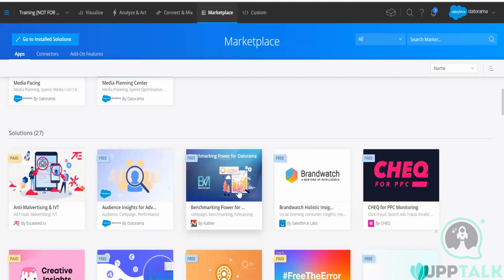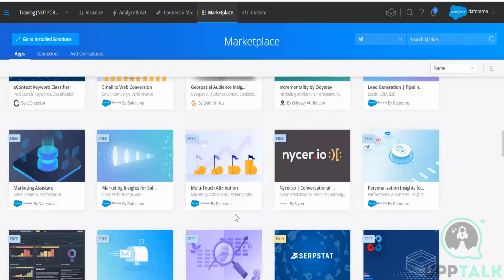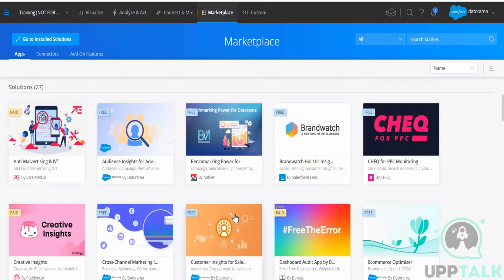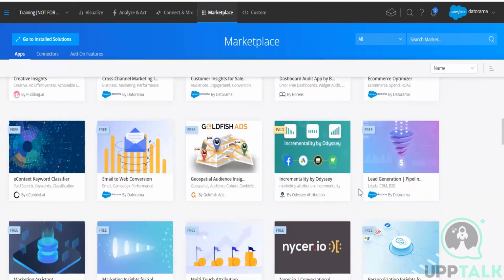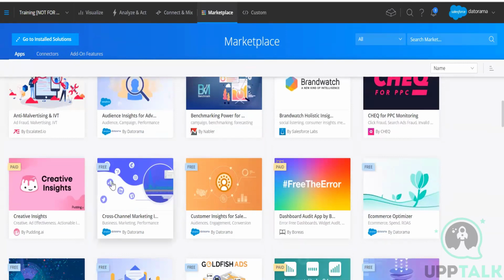You can take advantage of these apps and create as many creative insights as you want, because we have Brandwatch, which, if any of you have worked on social listening, is one of the important tools in that medium. We have cross-channel marketing performance, we have customer insights. There are free apps, and then there are paid apps.